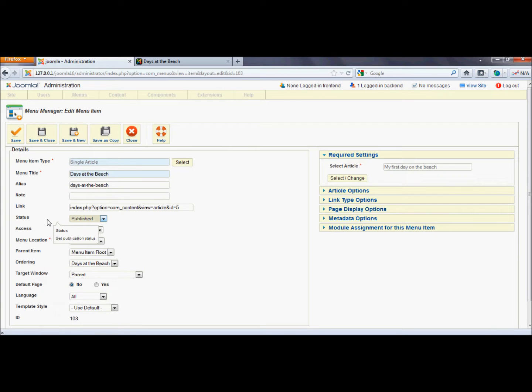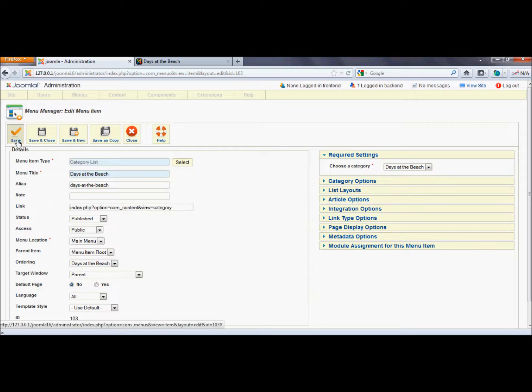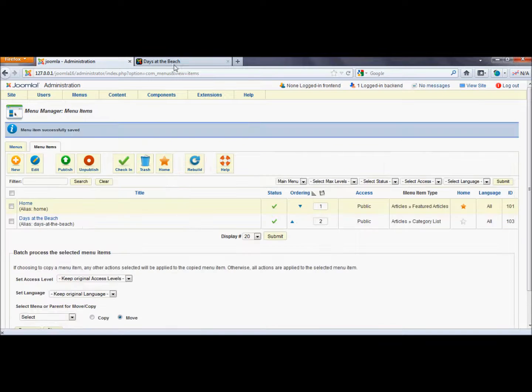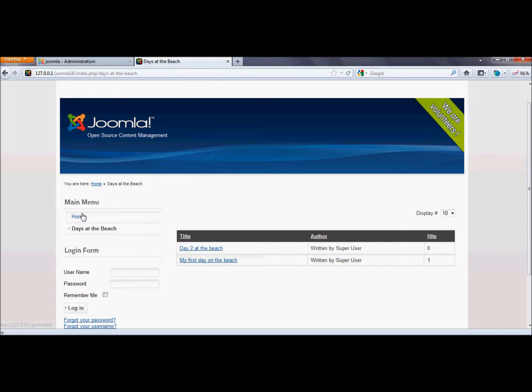Say we have 6, 7 articles. We want to maybe show a bunch of them all at once. Let's do a category list. See what this looks like. Let's go ahead and save and close. Go back, days at the beach. Let's refresh again. And boom, we have our 2 articles.